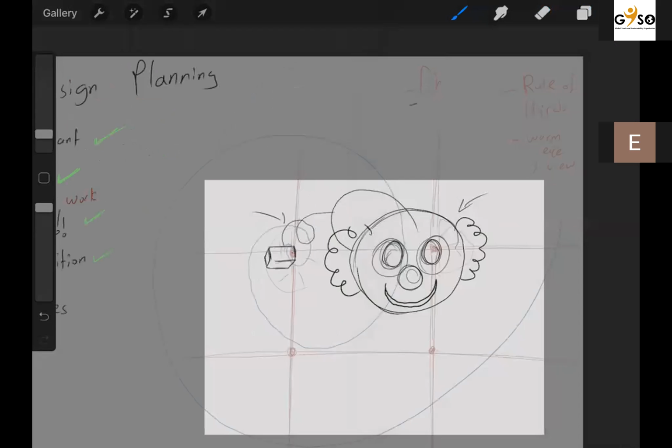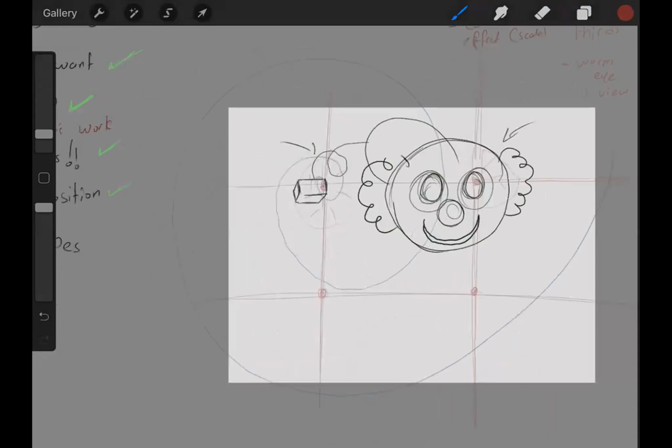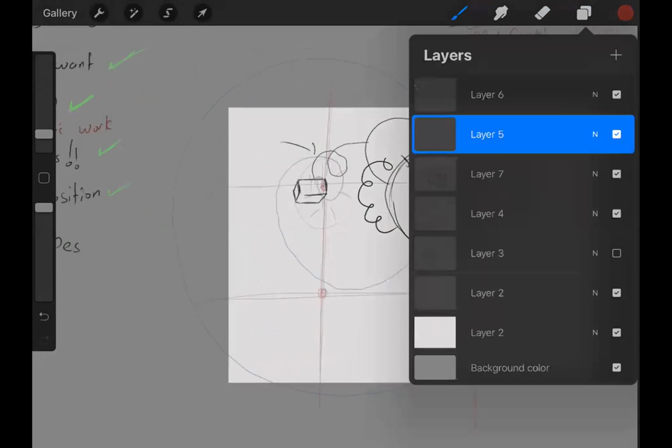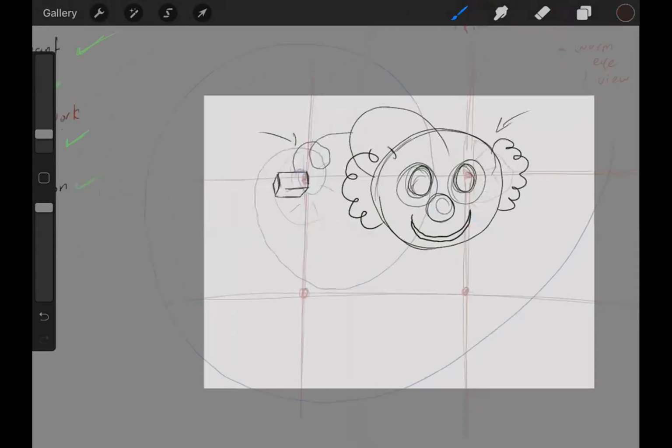Also, contrast effect, which is scale. So it shows that the box is smaller than the face, which means, in other words, there's depth. So maybe the box is far away. We can imply that by using the colors and values. I'm going to show you how. Okay, I started with my focal point, which is the clown. That looks like a creepy clown.